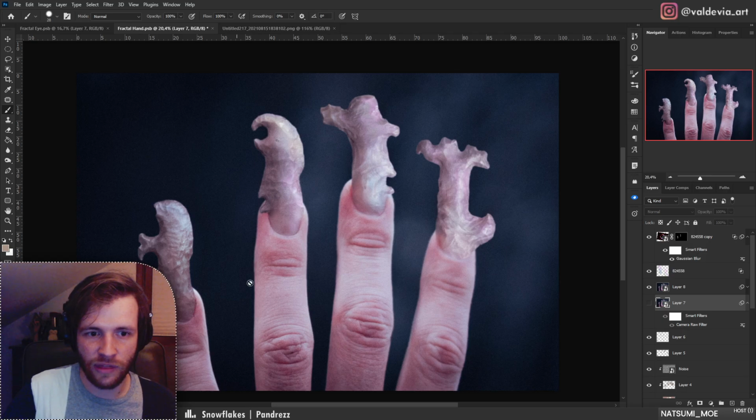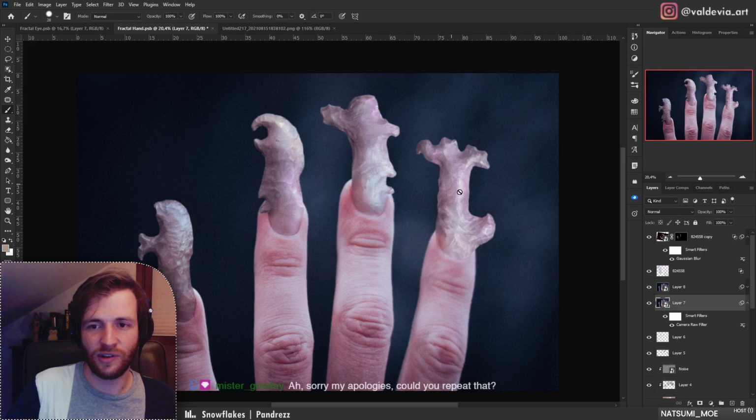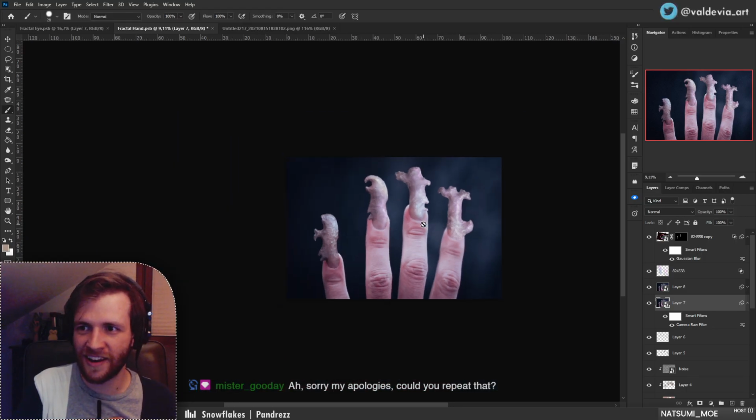Anyway, I just re-added everything on here. The difference might be tiny. Just check the difference in the edges here. But to me it's important, god damn it.